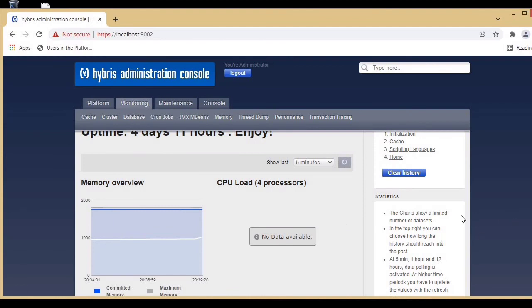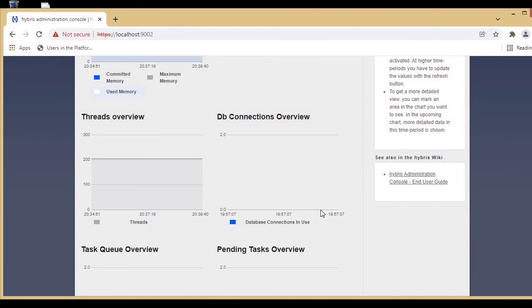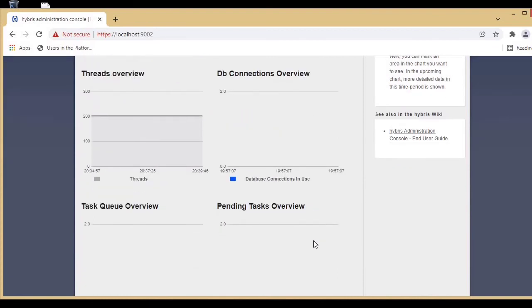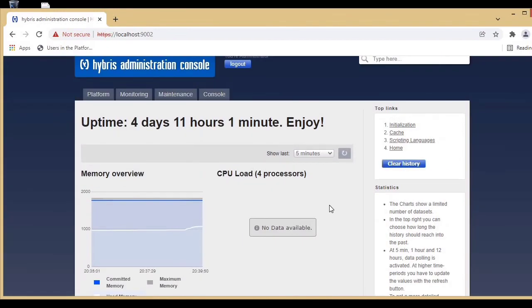So this is the home page of the HAC. In the home page you can see the uptime. The uptime here means our server has been up for 4 days and from then it is running. So here it is the total uptime since the server is up. And also you can see the information about the memory, CPU load, threads, DB connection, and the task and pending task overview. So all these details will be shown on this particular home page.